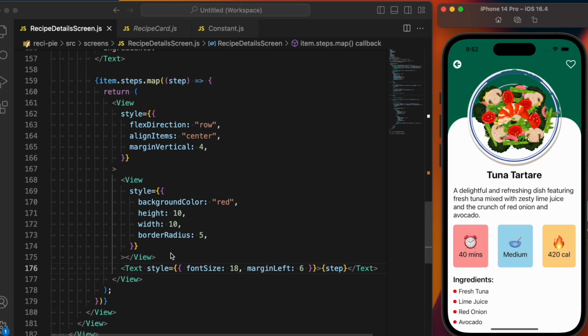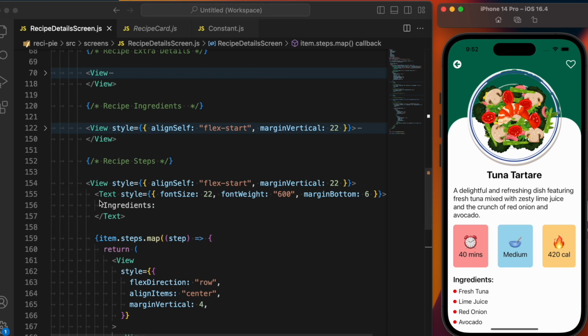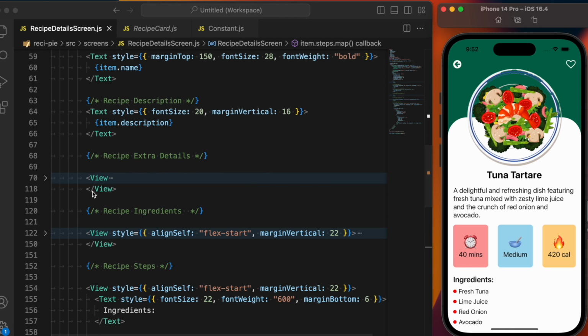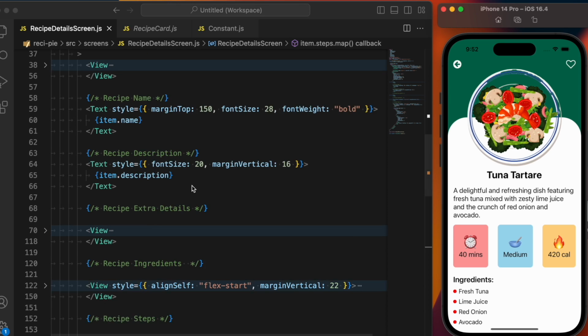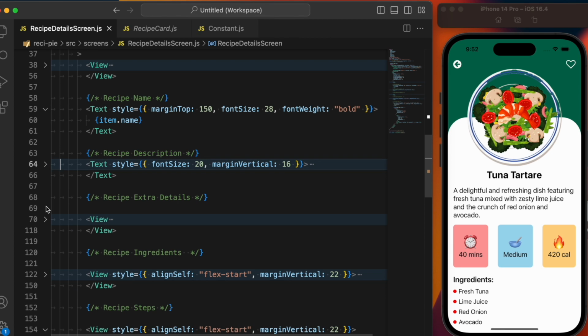So for that, what we can do is add a scroll to it. What we are going to do is add a scroll view below this title. So let us come to the title. This is our recipe title, so whatever comes below it, we are going to wrap that inside a scroll view.